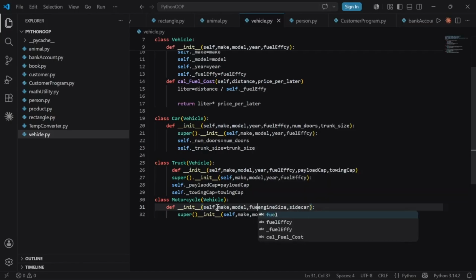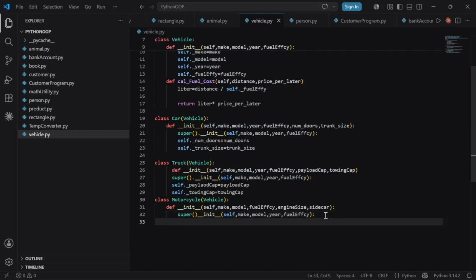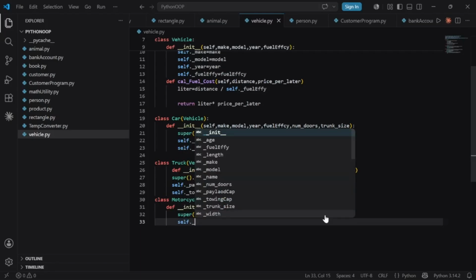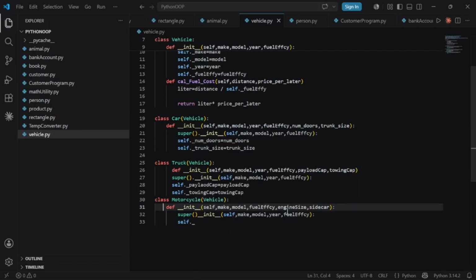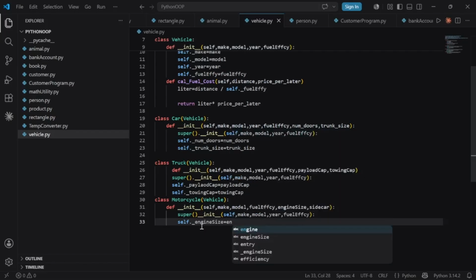Model, fuel efficiency. Okay, I hope you are following from A. My bad. After doing so, we create what? We create instance variables from the ones we are receiving here. So we are receiving engine size. So self.engine_size is equal to engine size.